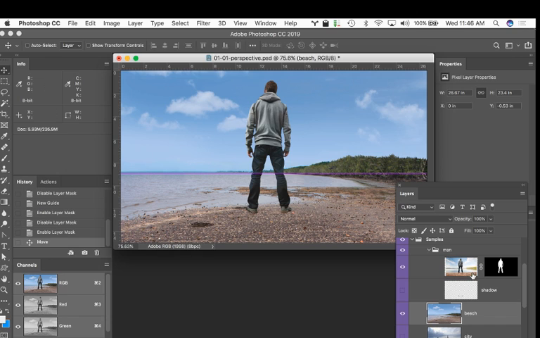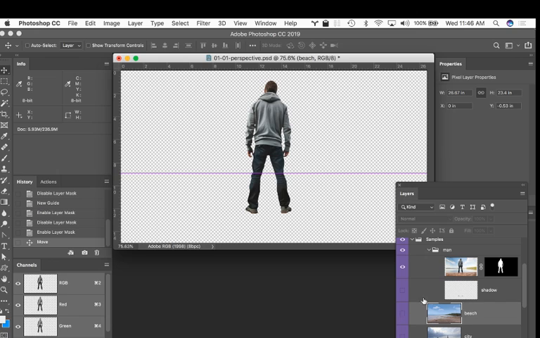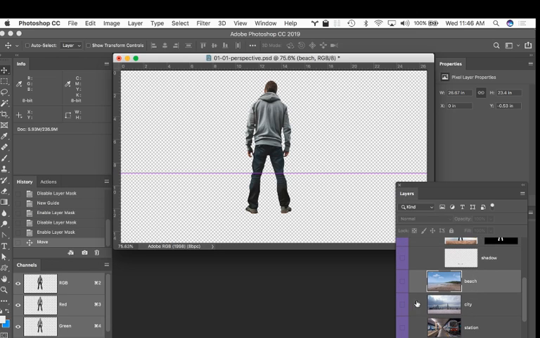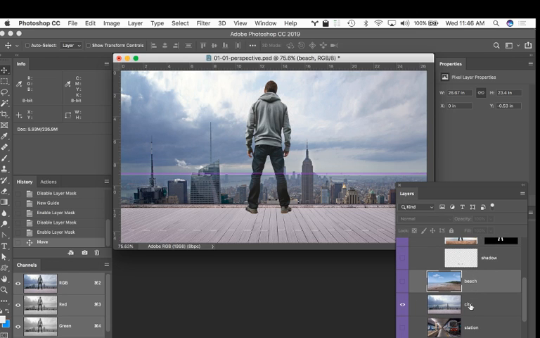All right. Turn off the beach really quickly for me. You'll see the guy just floating in air, and turn on the eyeball for the city. Is this guy in perspective? Yeah, we're going to say close enough for government work, right? Because you can see the horizon line that we drew for him is almost identical to the horizon line of the city. However, we can actually transform this guy in perspective.